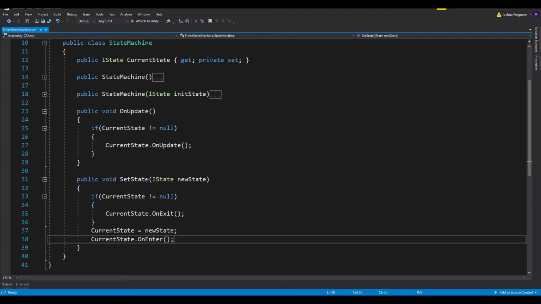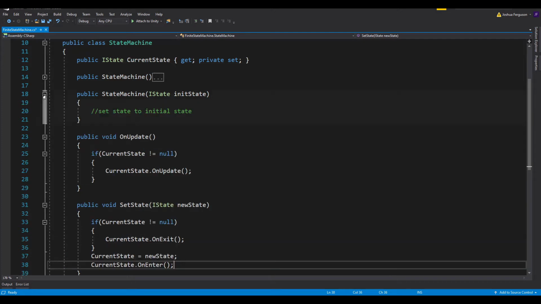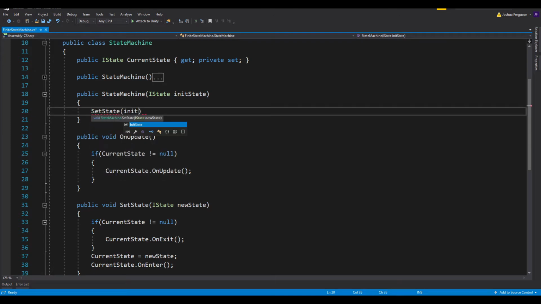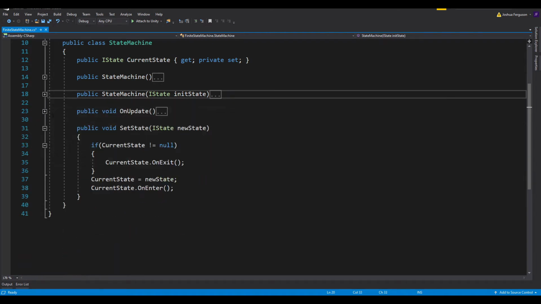So now that we've created this setState function too, we can go back up to our secondary constructor and replace our comment here. And what we're actually going to say is just simply call the setState method and pass it the initState parameter. Okay, so we can minimize that again. I'll minimize these other methods as well.